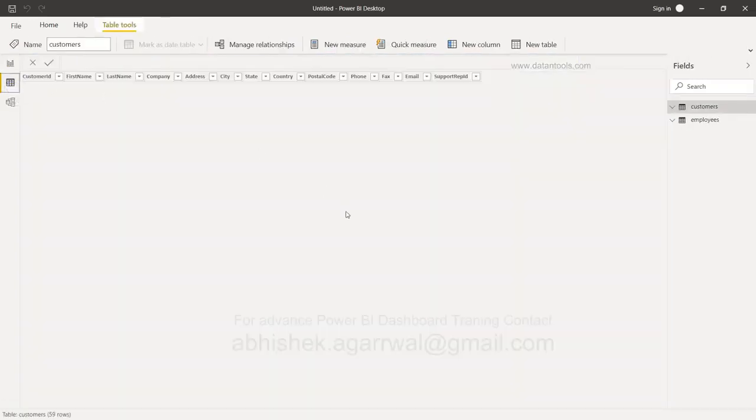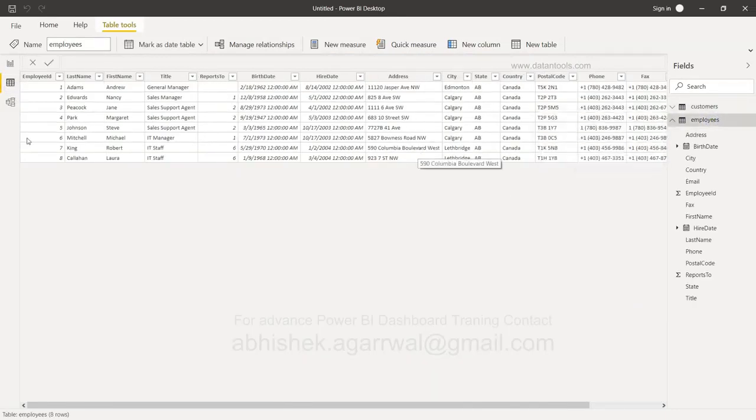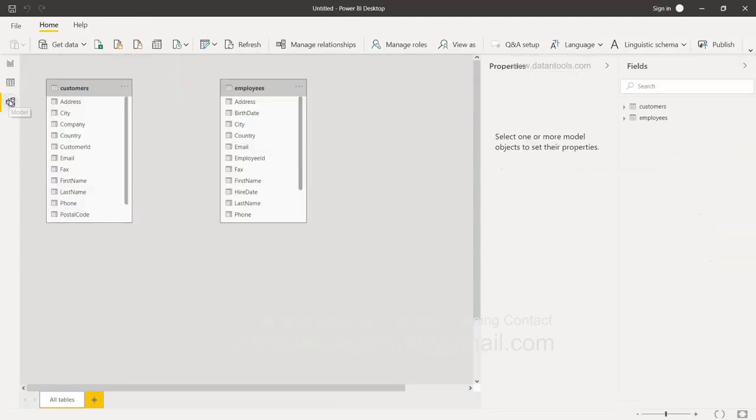So let's go into the data section. Down there you see the customer table is present. If you want to look at the employees table, the employee table is present. Right now the relationship is not there because these are two separate tables altogether. When we import more tables, we will even be able to create the relationships.